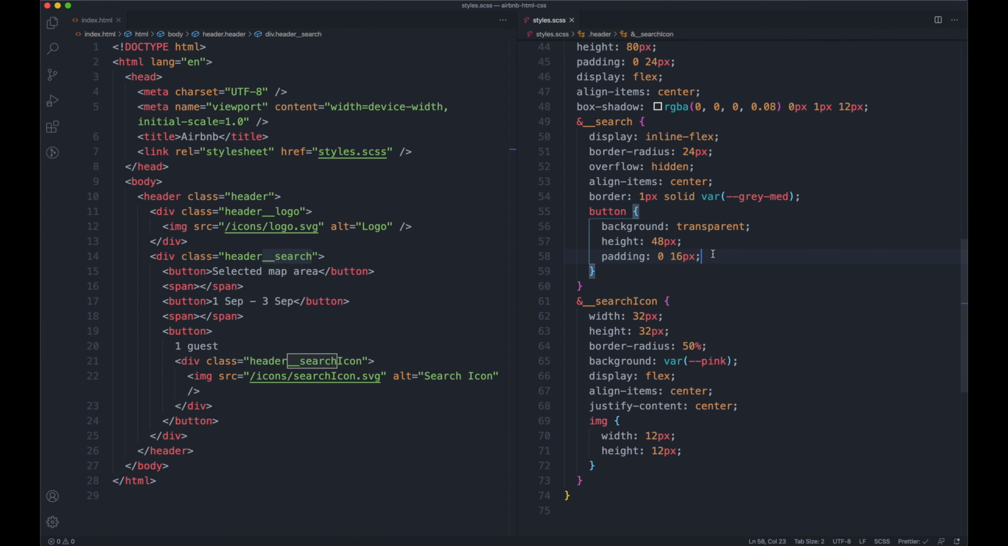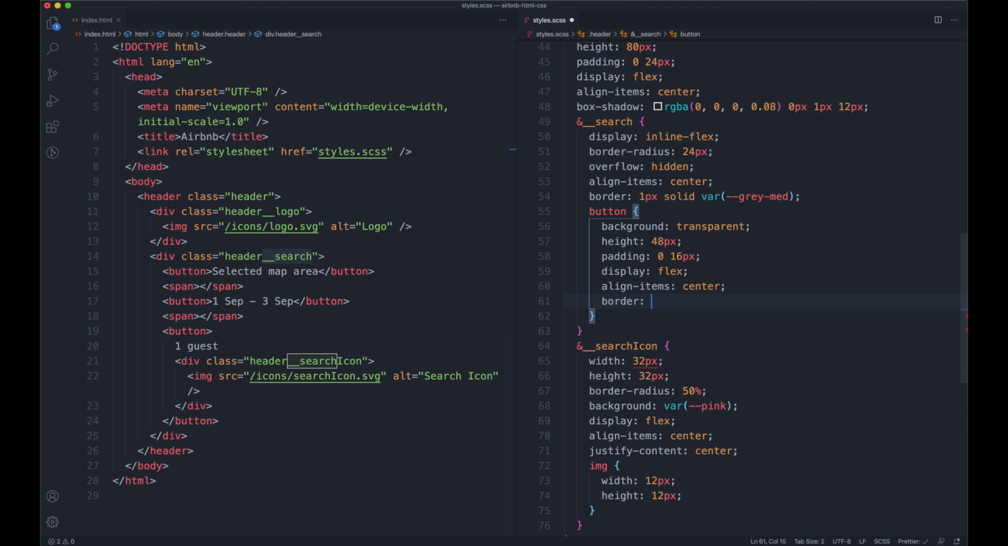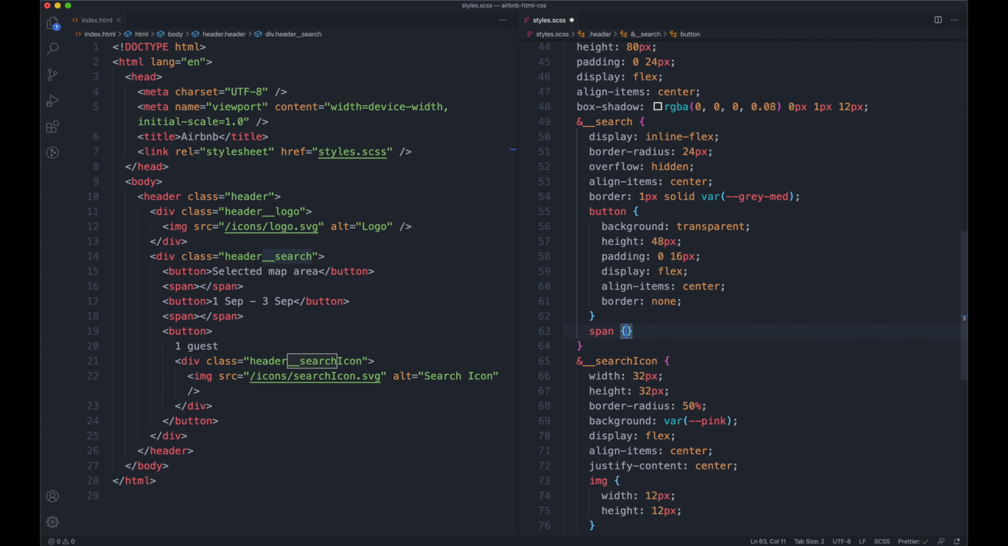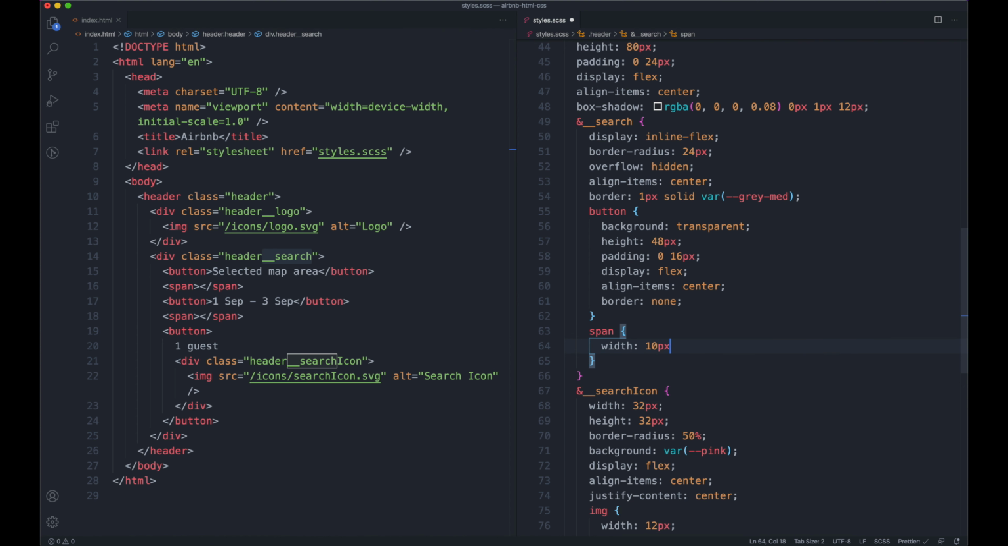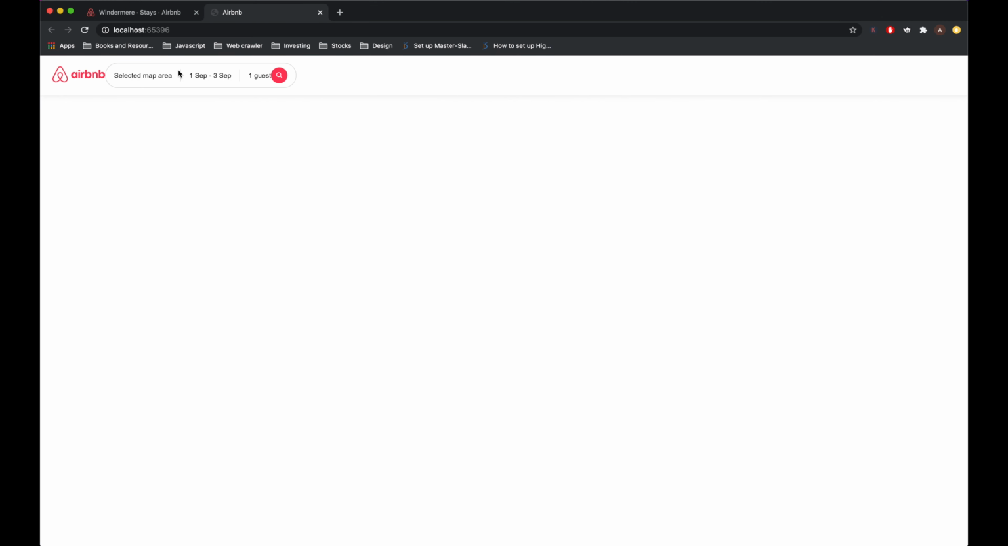Because this text is meant to be on the left hand side, but it's not, I'm just going to do display flex on the button, which is going to bring it to the left hand side. I'm going to do align items center. So that brings it out. I'm also going to remove the border on this button. And I'm just going to do a span, width 1 pixel, height 24 pixel, and I'm going to take the grey colour again, background grey, to give us the separator.